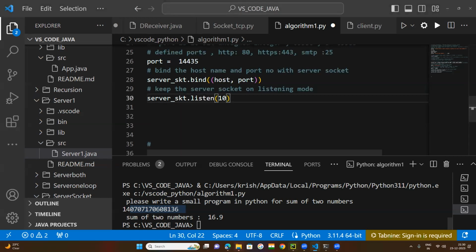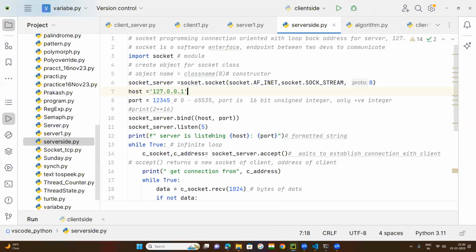Come to the last session. See how we have written the code, the same code I have written here. Socket created, socket name is socket underscore. This is the family and socket type. This is the loopback address and port number. Everywhere I am using the object name. By that object name, with the dot operator, bind, and this host and port are kept here.